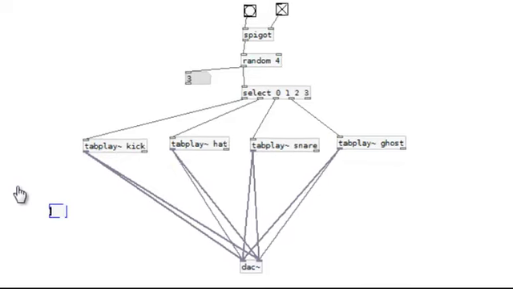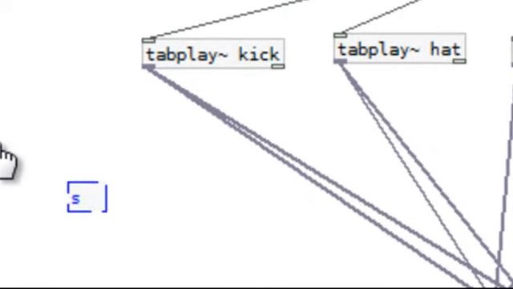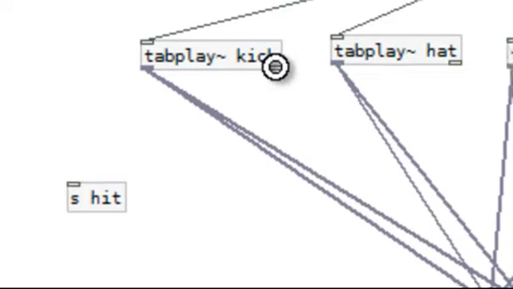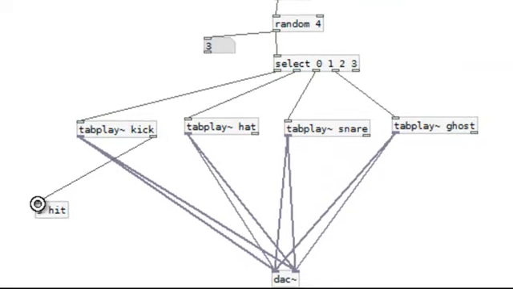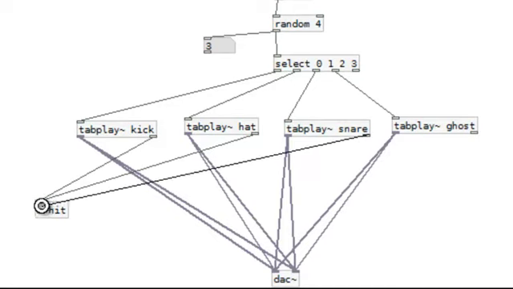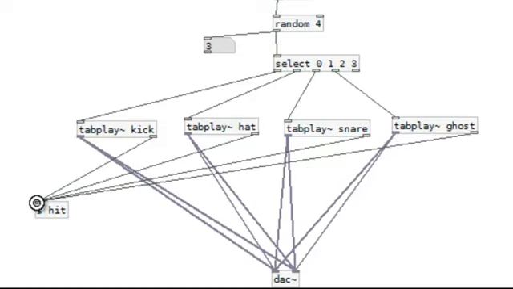So we want to type S for send, and we're going to call this hit. And just like breakcore, all together it spells shit. So what we want to do is connect the kick to the hit, the hat, snare, and the ghost. So that's there.